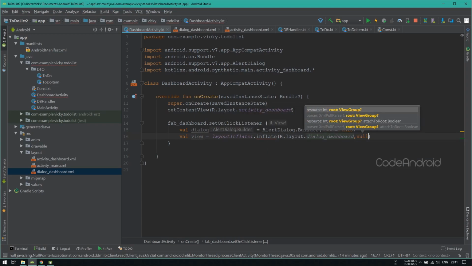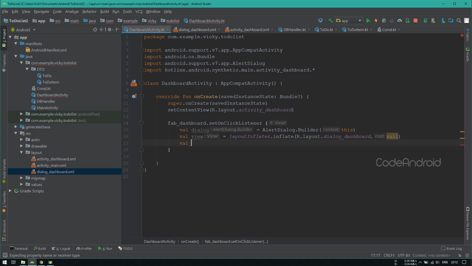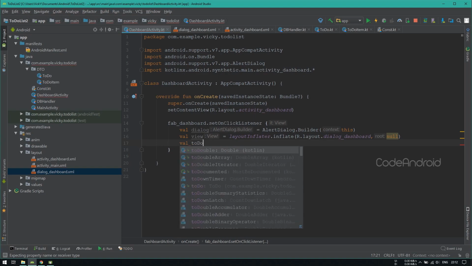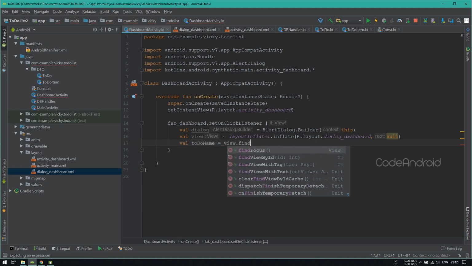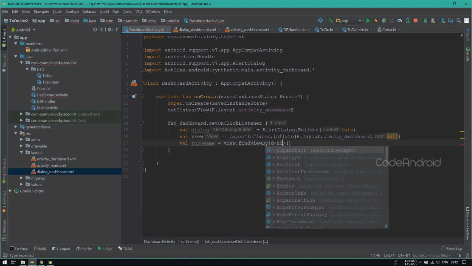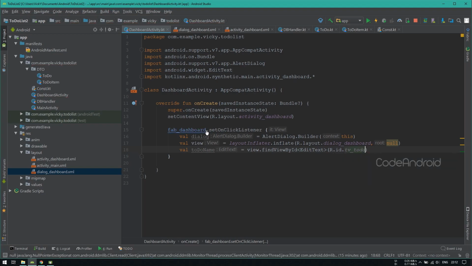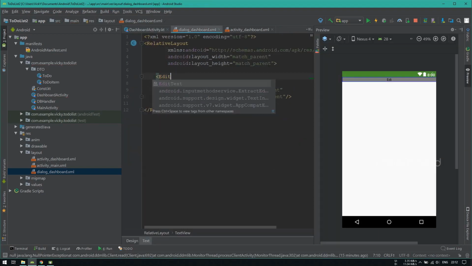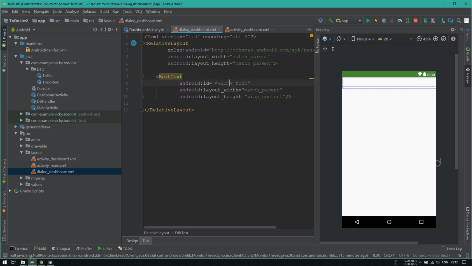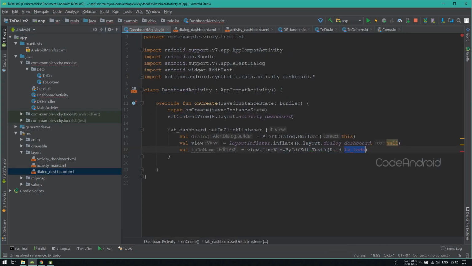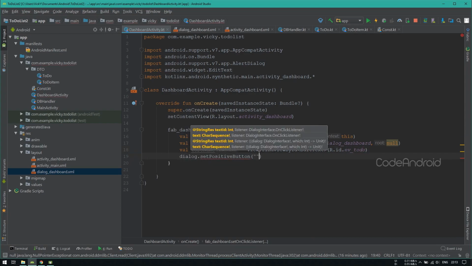Now we need to access the edit text from this view object. val toDoName equals view.findViewById, of type EditText. Sorry, I have added the text view instead of edit text, so I am changing this text view to edit text and assigning the ID as et_to_do. We'll add the positive button for the dialog. I am giving the text as add.